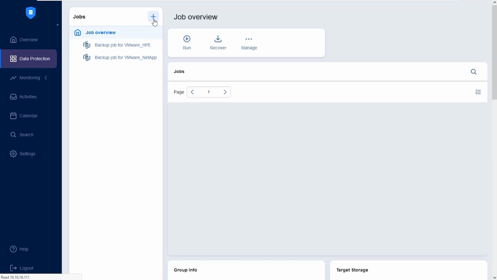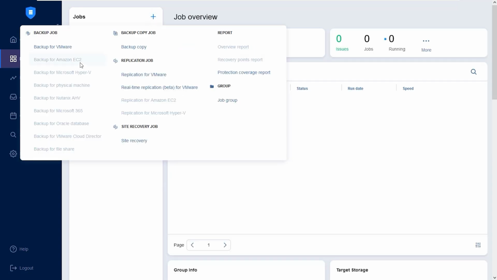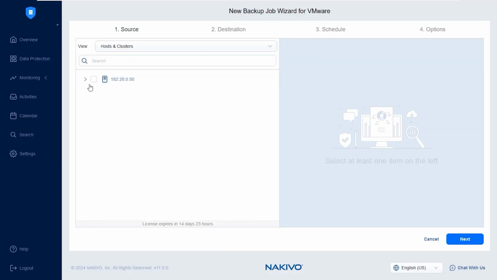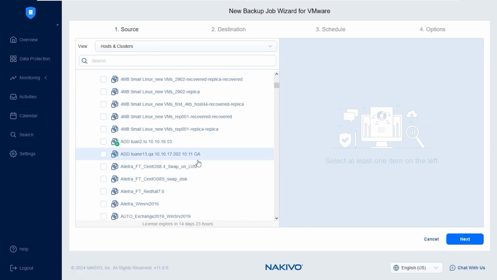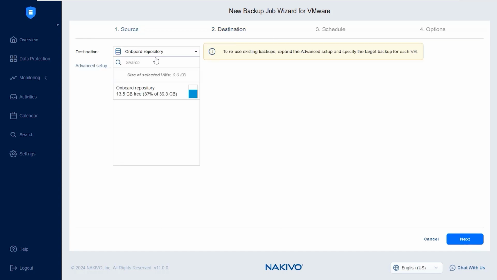I go back to Data Protection, then click the plus icon near the Jobs tab, and in the pop-up menu choose Backup for VMware. The new Backup Job wizard for VMware opens. At the Source step, select a VM hosted on your HPE device to back up. I select a VM on my HPE 3PAR storage and click Next. At the Destination step, I choose the onboard repository and click Next again.